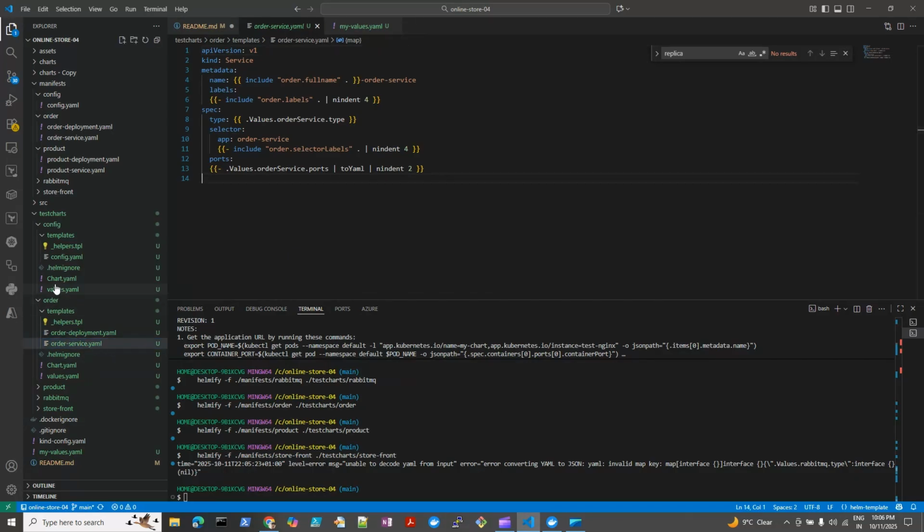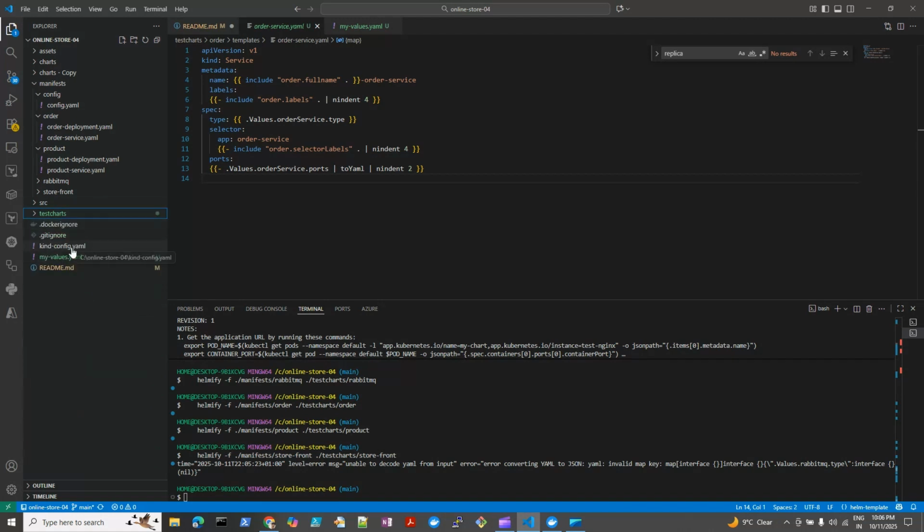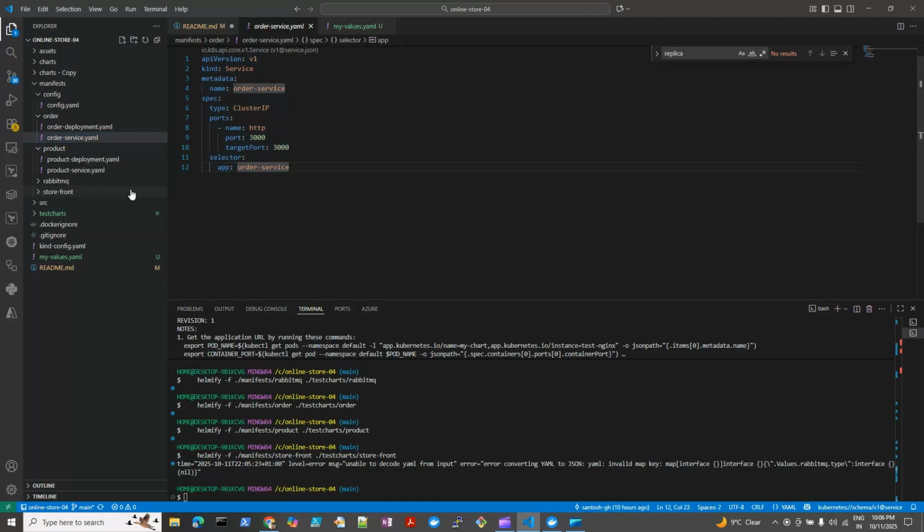So this is a very easy way that we can reuse our manifest files if we want to convert them to Helm charts and deploy using Helm charts instead of the raw manifest files. What I observed is that this works fine, but in some cases the services create some issues. So I made some changes in these services YAML files and made them work properly.